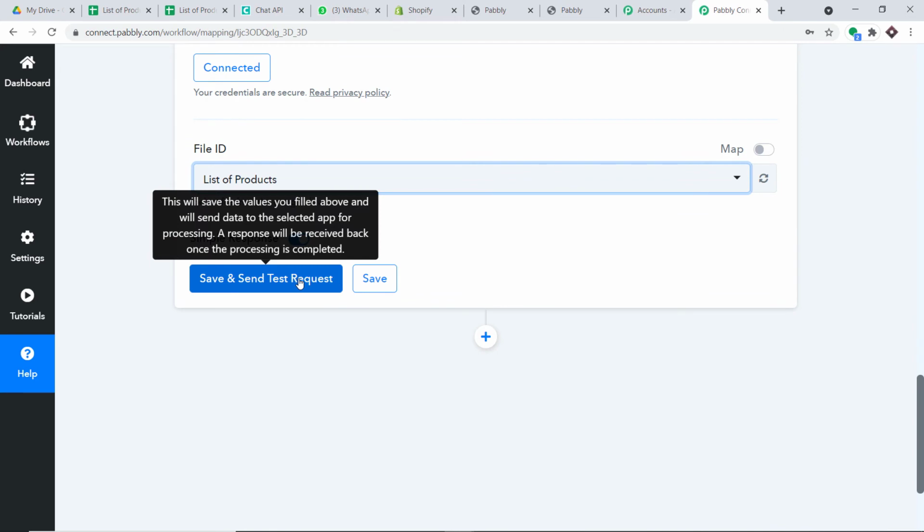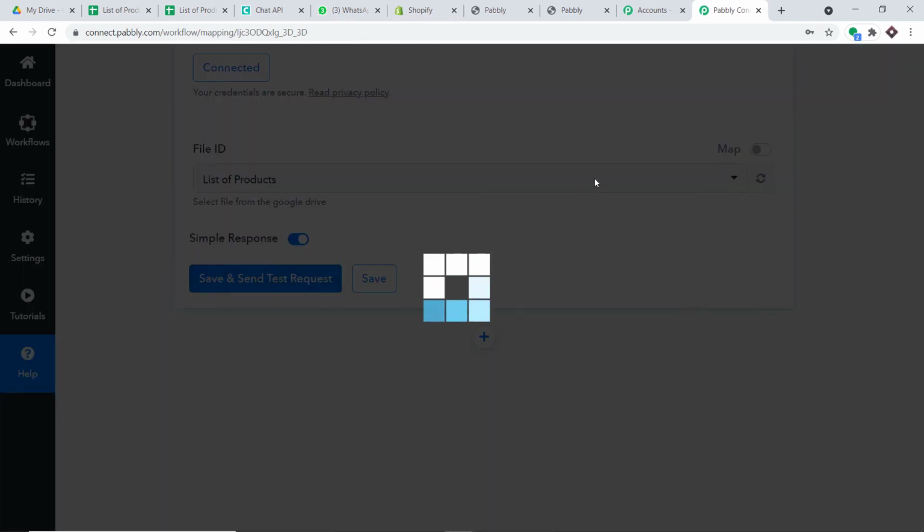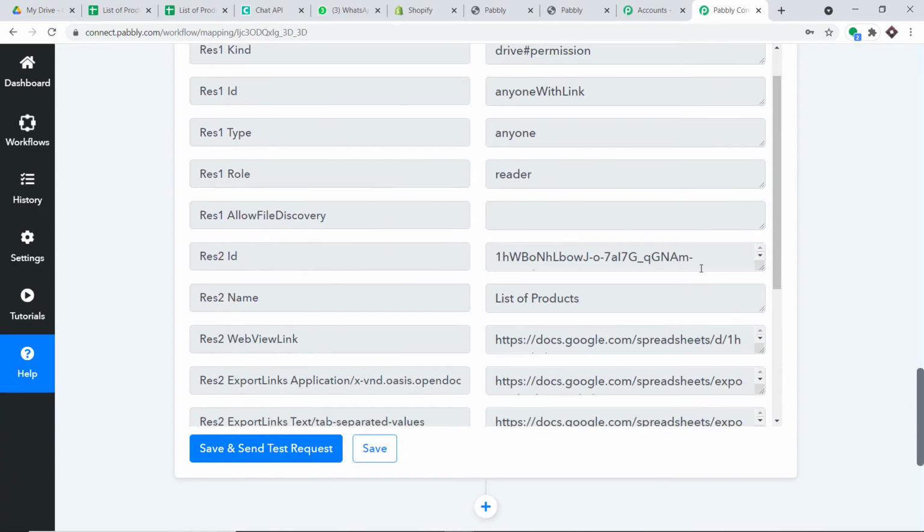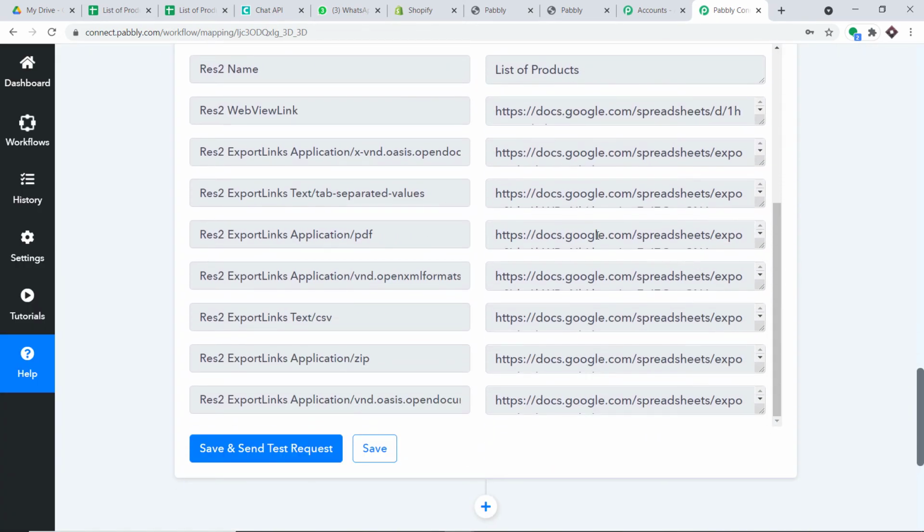All you have to do is just click on save and send test request to get a shareable link. So let me do that. Let me just click on save and send test request. Okay, so we have got the data. Now we do have a ton of choices. You can either send it as a PDF. Okay, so this is the link to send it as a PDF.